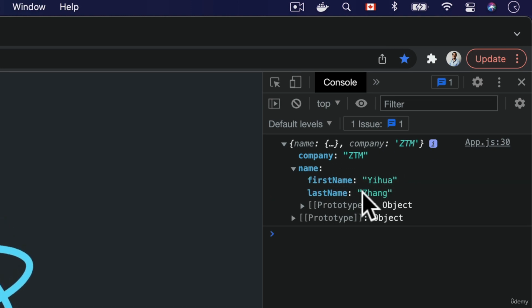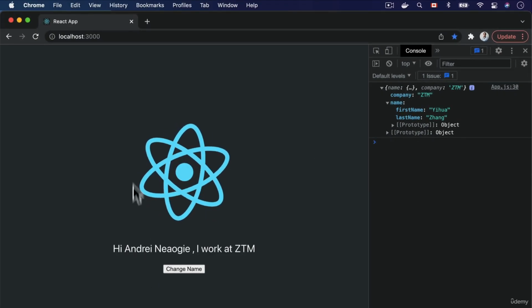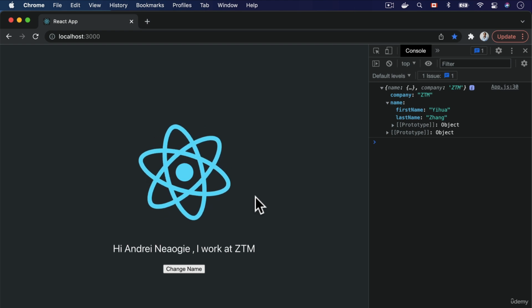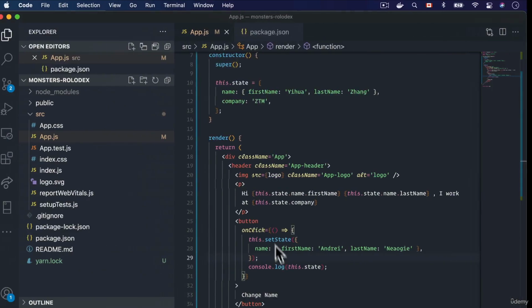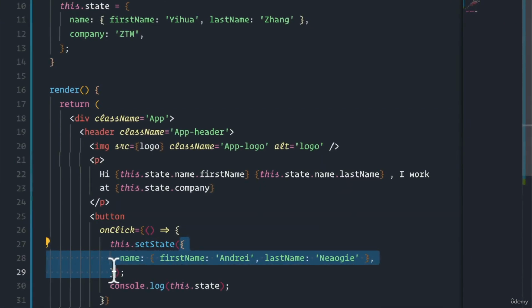But I click change name, the UI updates to Andre Neagoie, but for some reason the console log still shows the previous one. Why is this? This again has to do with the way that React does its re-rendering, which is where it re-rendered our component. However, with this setState call, what's happening with the shallow merge is that this is actually happening asynchronously.